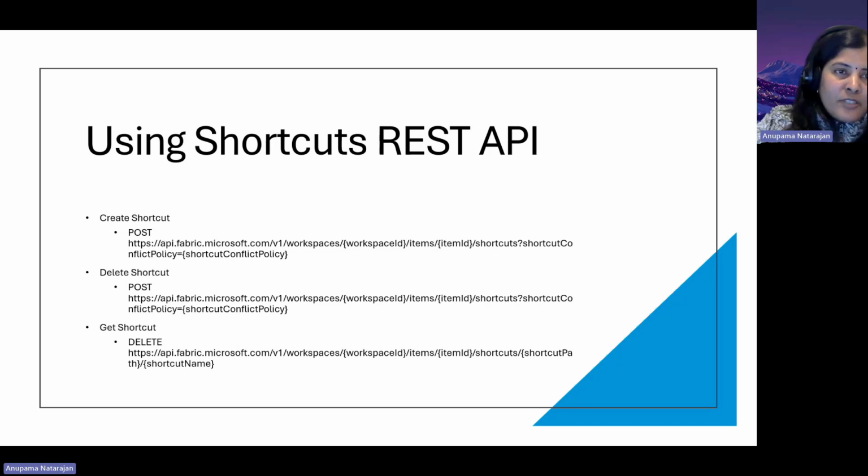As part of this, you can also specify the target data source that you are pointing to as part of the shortcut. So for instance, you can have ADLS Gen 2. So as part of sending the information, you say this is my path, and this is going to be my target. My target is going to be either ADLS Gen 2, or Amazon S3, or Dataverse, and then you will create the shortcut.